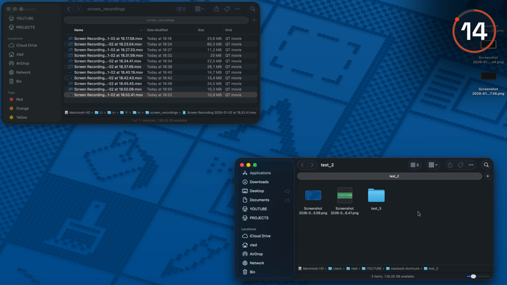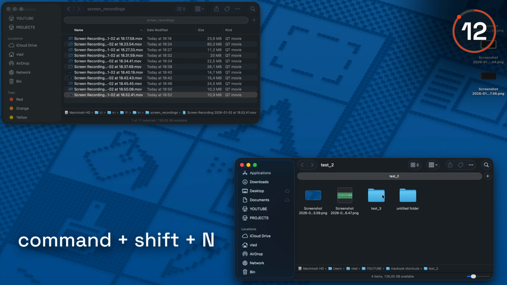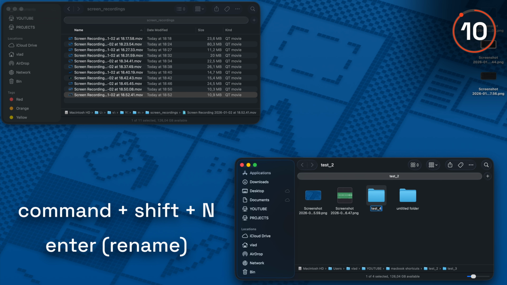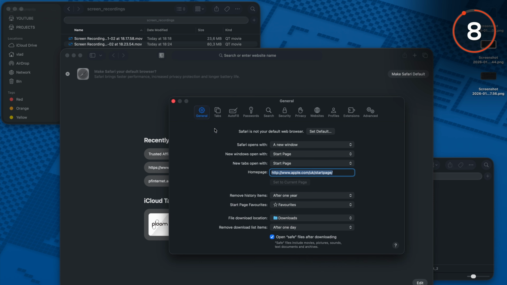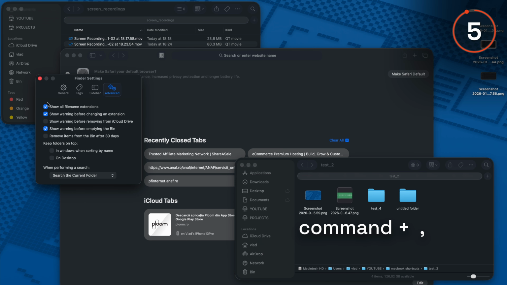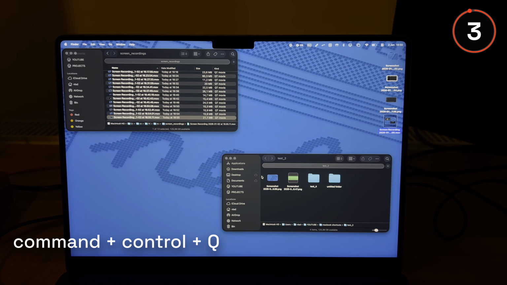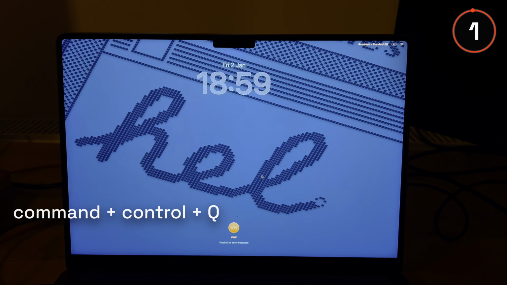Inside Finder, press Command Shift N to create a new folder. If you want to rename your folder, select it and press Enter. Quickly access settings of any open app by pressing Command plus comma. And when you are done using your MacBook, press Command Ctrl Q to quickly lock your screen.